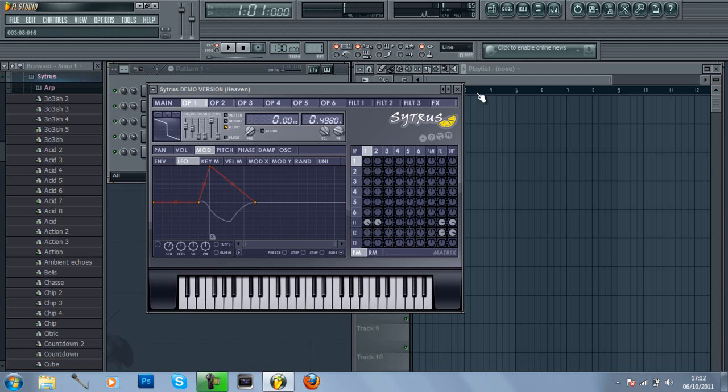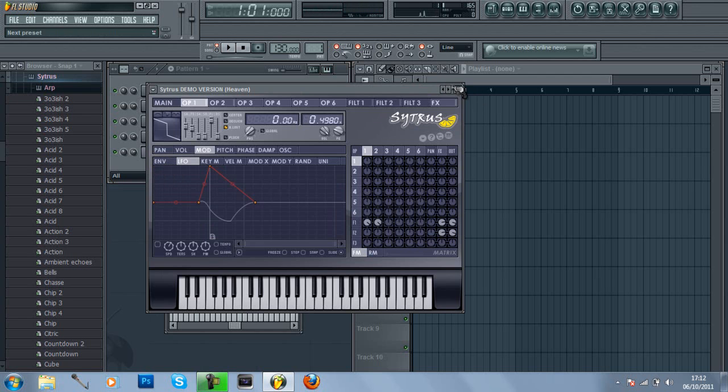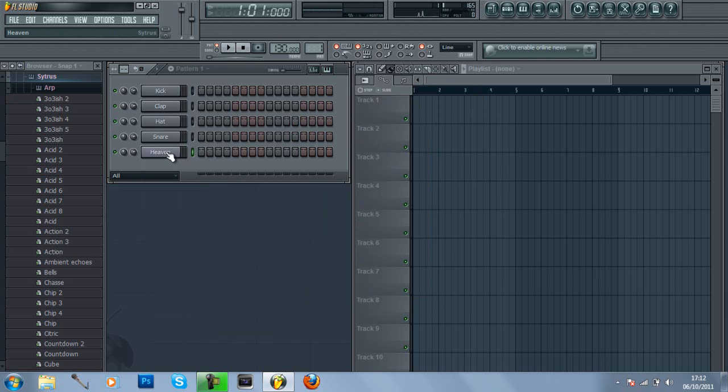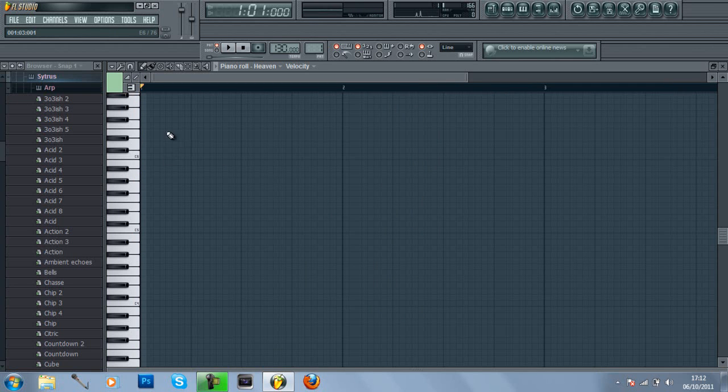So I want to create a little melody. Exit this, don't worry, you'll still have it down here. I always like to click and stuff. What you want to do is right click that and go to piano roll, and you want to hit ABC. From here you want to make your melody, so I'm going to make a little one here.